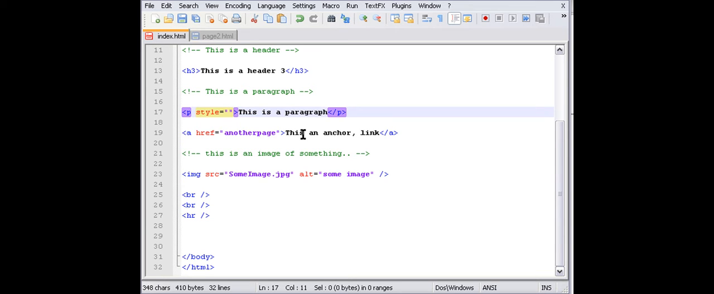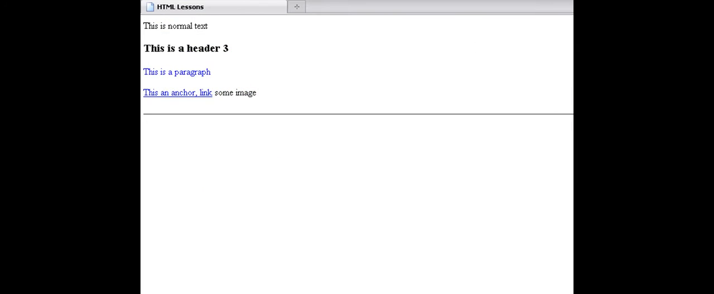For instance, I can change color to blue. Now the syntax, or the way you write this, is just like this. Color, which is what you want to add style to, then you put a colon, what you want the color to be, which in this case is blue, and then a semicolon. So what this looks like on the paragraph is the font is now blue, same color as the anchor, or the link.